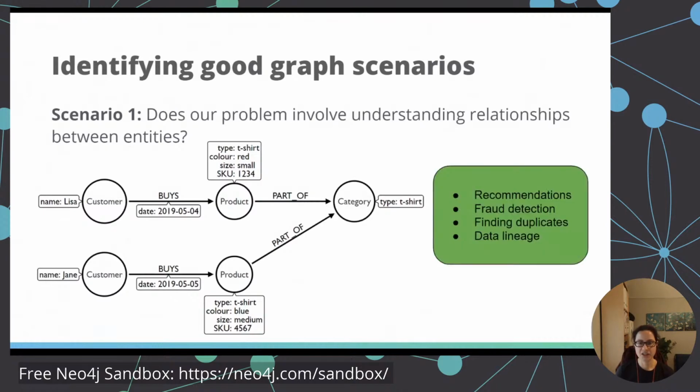So this is really useful if we want to try and create recommendations. If Lisa also went on to buy a category of type sunglasses and a category of type shorts and a category of type flip-flops, and Jane also buys flip-flops and sunglasses, maybe we can infer that they're both going on holiday, so we can start to create some holiday product recommendations.